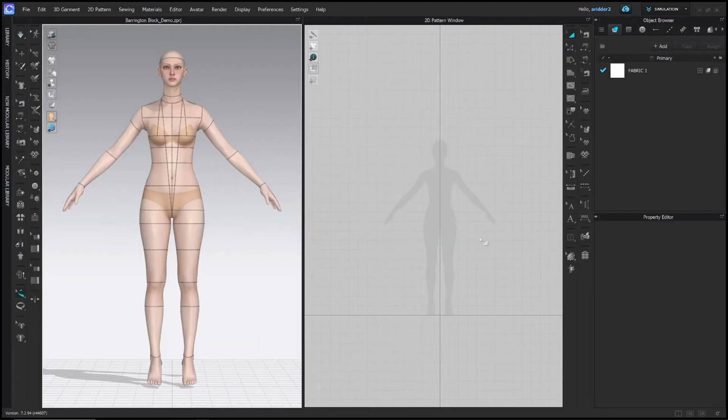Before we get started, we're going to need to collect several measurements that we will use in drafting this block. I am right now in edit measure mode, which is why I can see the measurements of my avatar, and I'm going to show you which measurements we need. There's also a list of these measurements in the description for this tutorial.